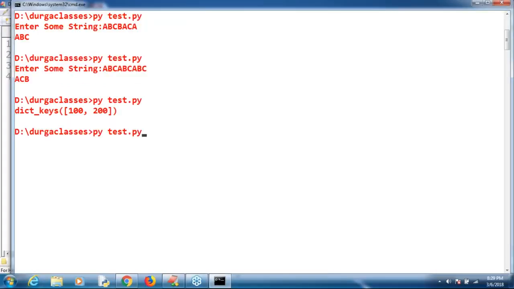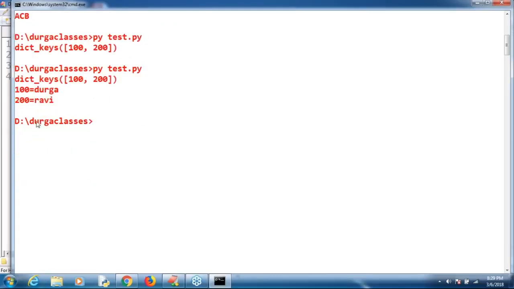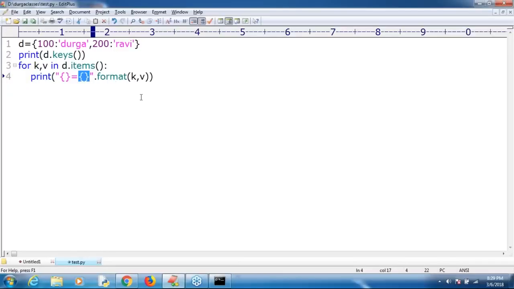Now observe a bit carefully. Can you see? 100 Durga, 200 Ravi. Everyone can understand, right? So this is the way to get only keys, and how to print both keys and values.